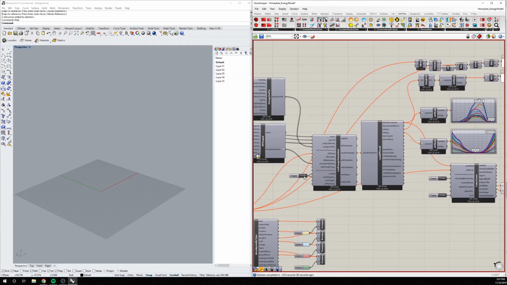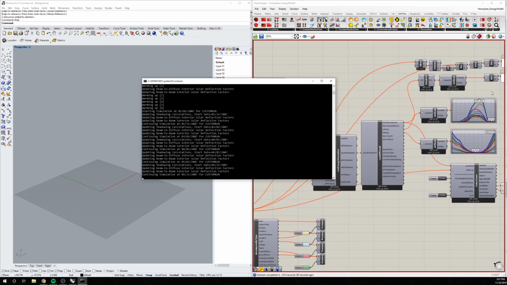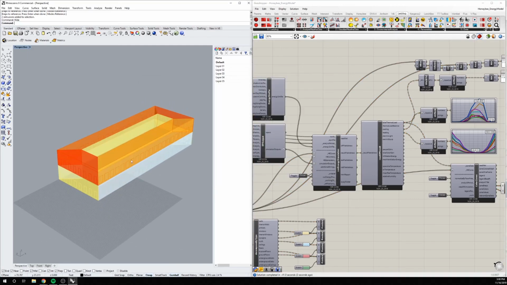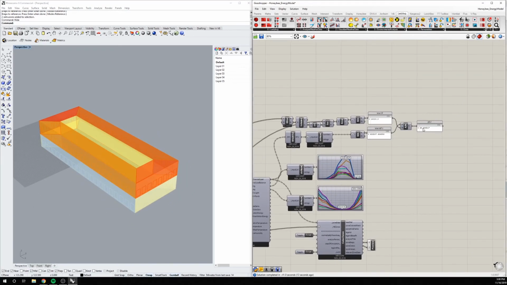I'm going to right-click the canvas and toggle on the Grasshopper solver, which should run another simulation. Once that simulation is completed, we'll go ahead and take a look at those values and record those results, including overall energy use intensity and those loads that are specific to cooling and heating.